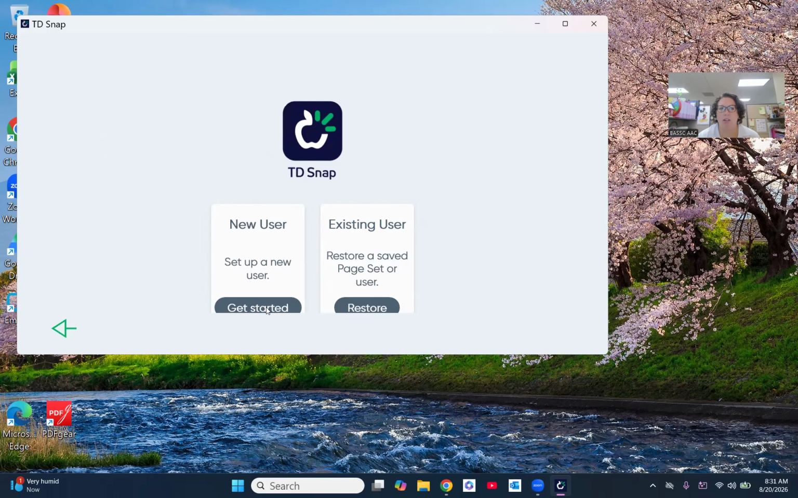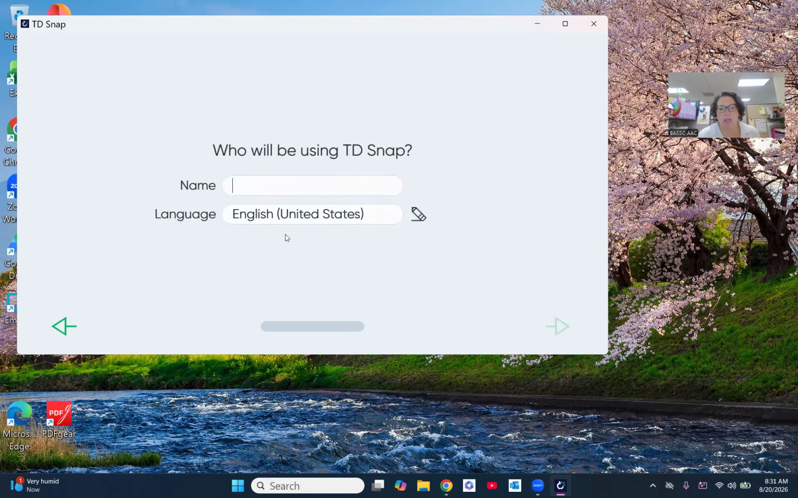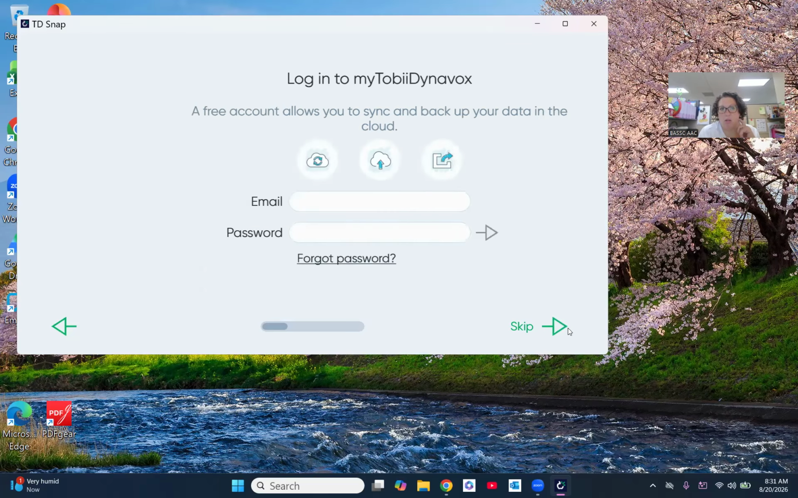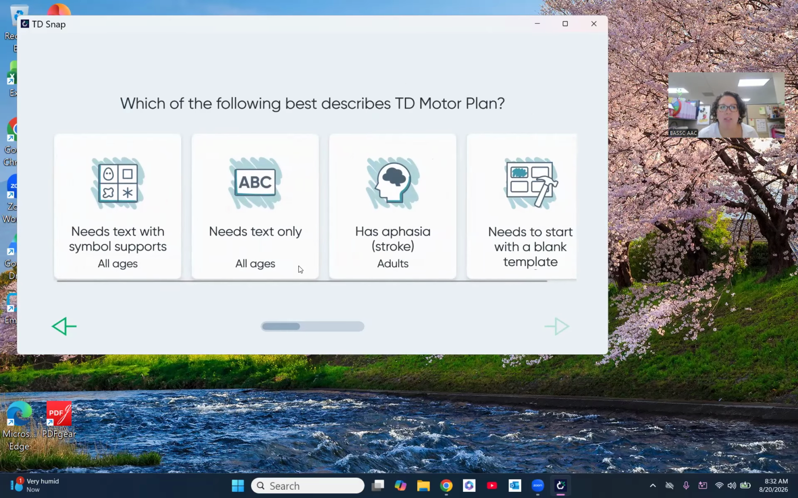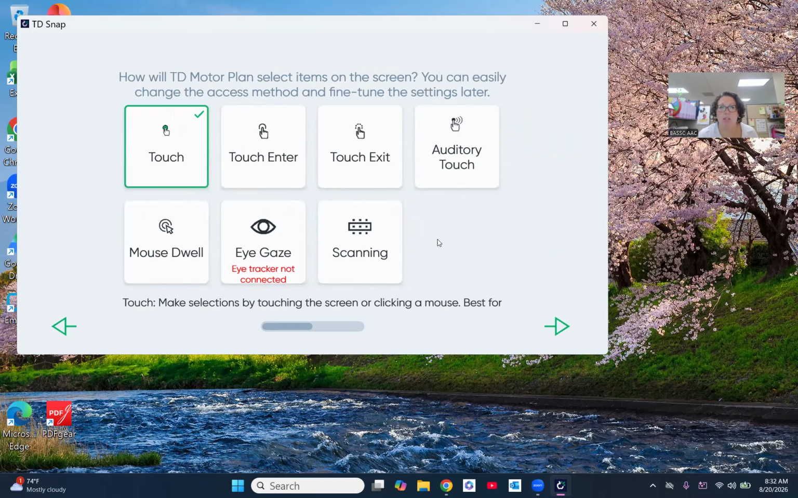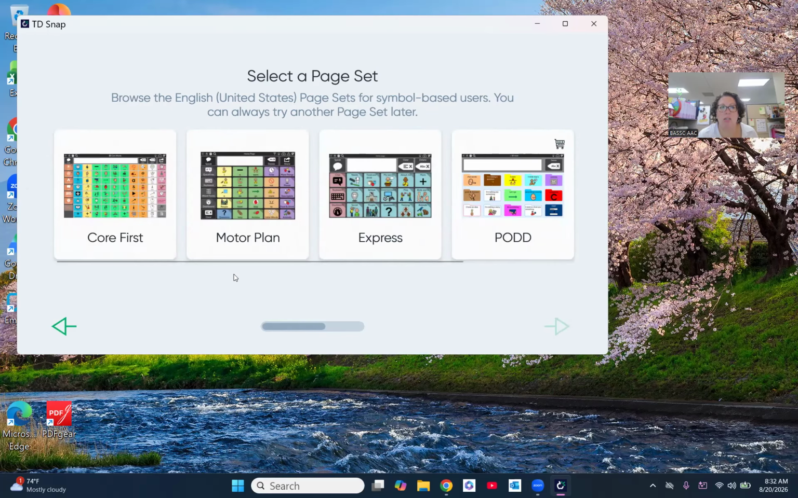Okay, after I click that, I'm going to click a new user and give it a name. I'm going to call this one TD Motor Plan because that's the vocab I plan on using. If you have your MyTobiiDynavox account, which you did in order to download this, you can put it in here, but you don't have to, so I'm going to skip that part. I'm going to want symbols and text for the one I'm downloading, just to be able to touch it.